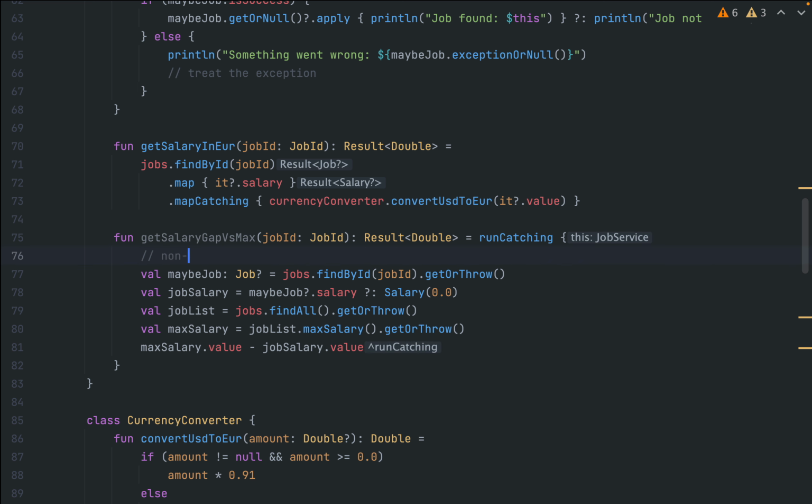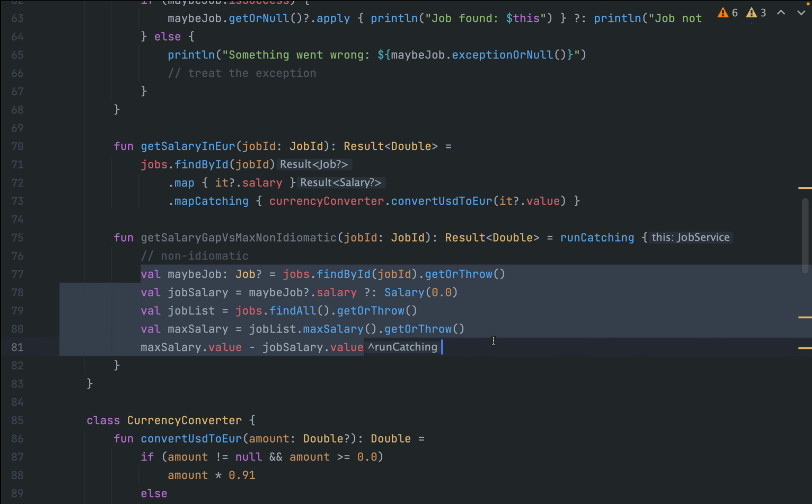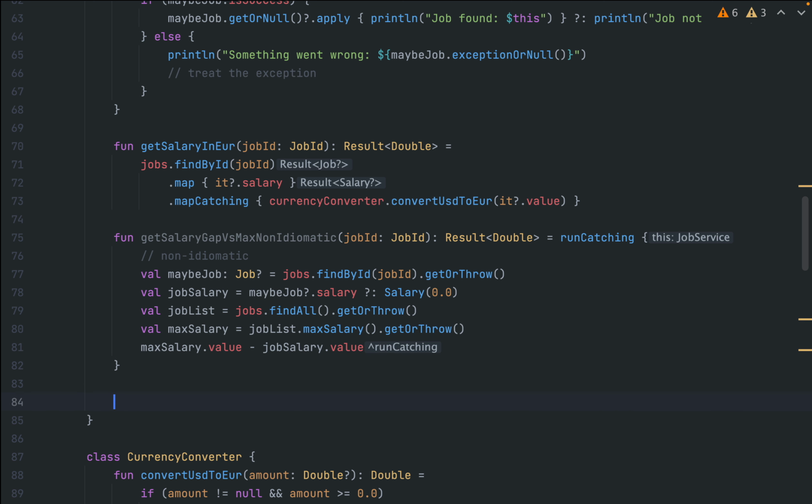This is the non-idiomatic way. So I'm going to call this non-idiomatic. Why is this non-idiomatic? Because we're manipulating the values inside these results manually ourselves step by step, rather than dealing with the results as regular data structures and manipulating them at a higher level. Let me show you how we can do that in a more idiomatic way.